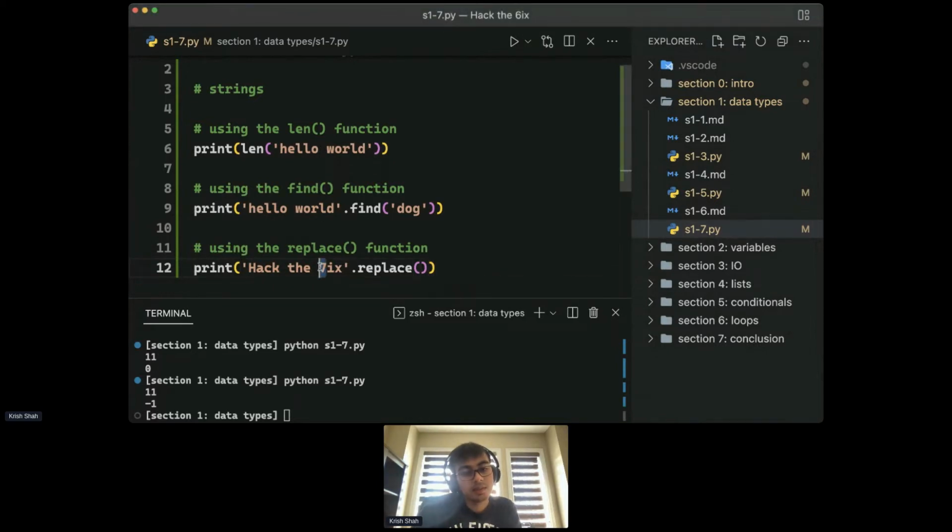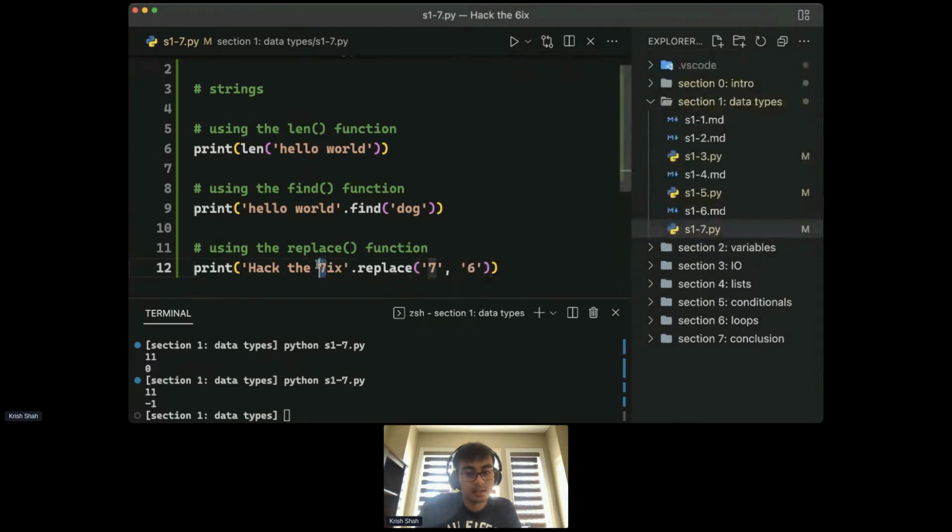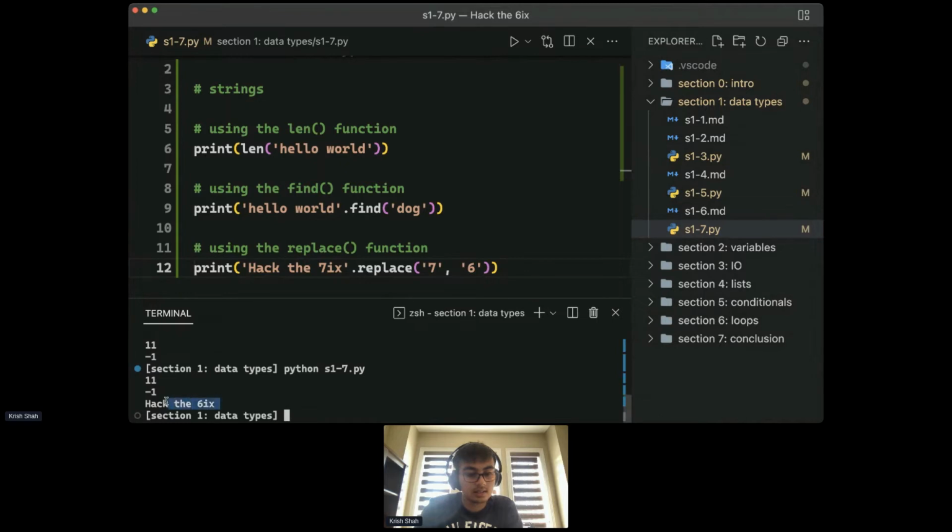So since I want to replace this 7 with a 6, I'll do this. I want to replace the 7, and I want to replace it with a 6. And so this will take the 7 and make it a 6, because that's the second parameter. So now if I execute this code, you'll see that it's hacked the 6, because we replaced the 7 with a 6.